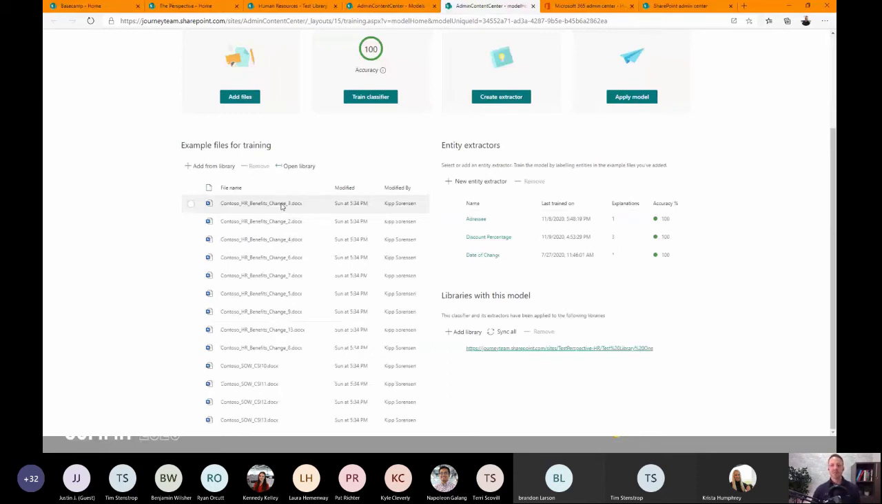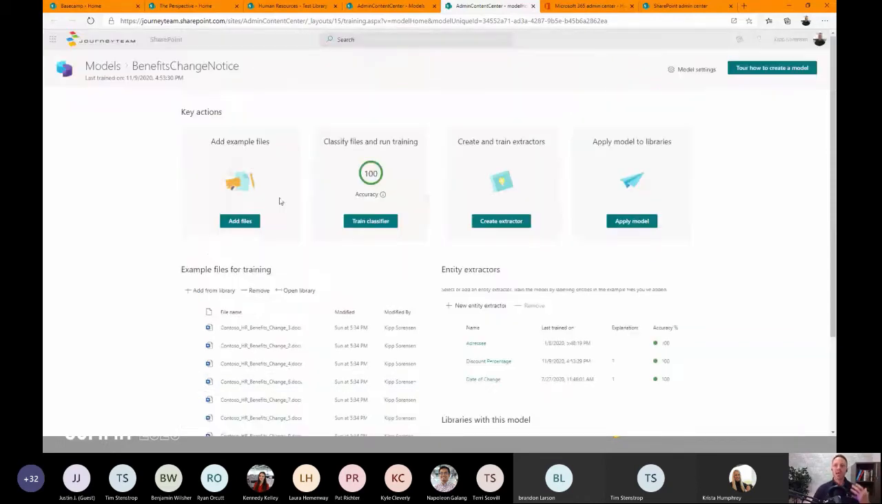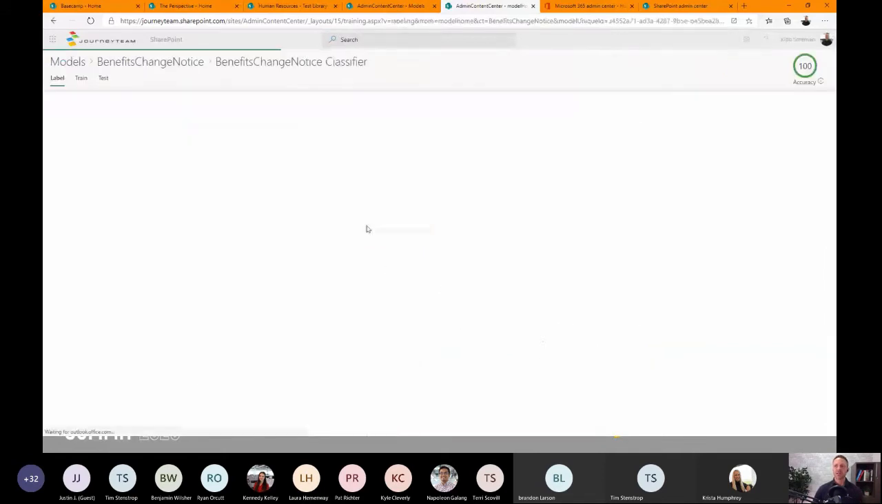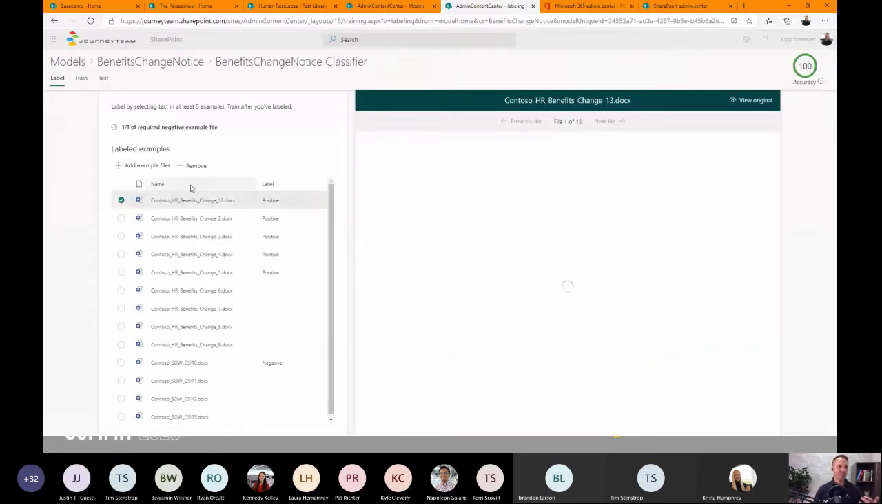These examples are examples of a non-benefit change request. And the model wants both. It wants to be able to see what a change request should look like and what a bunch of documents that are not change requests look like, so it knows how to classify them appropriately. Okay. So once we have the sample files in the ecosystem, then we want to train the classifier.